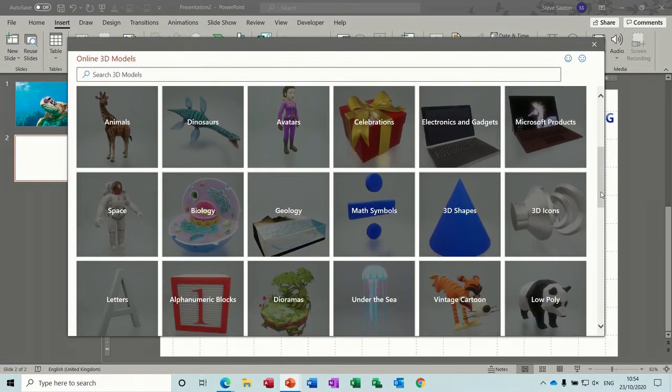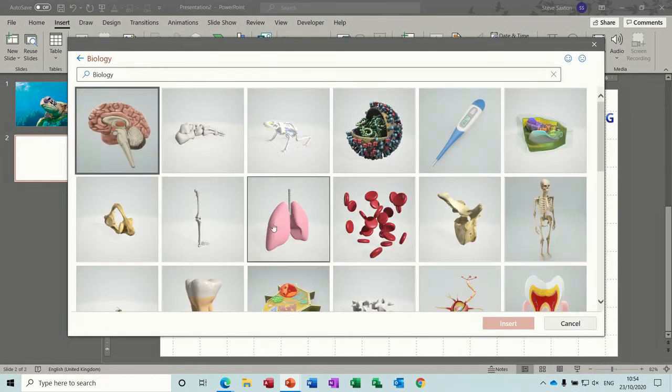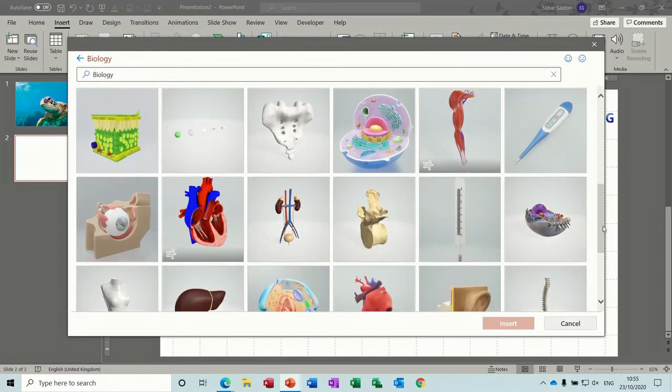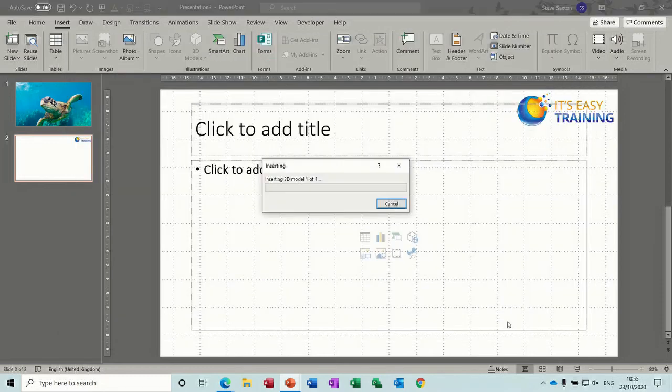So this is great for kids if you've got kids doing homework and need a quick look at something. So I'm going down to find the heart, and you see the little movement symbol there for the heart. So that's the one I want. Bring that in.